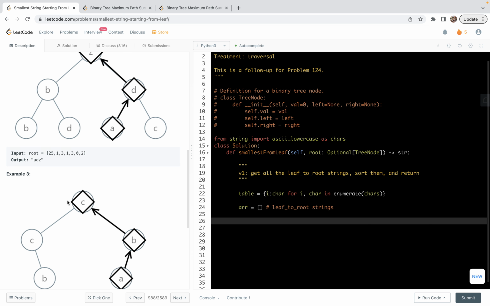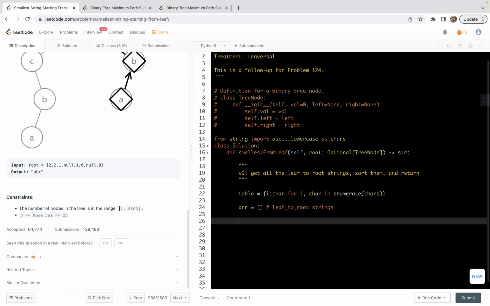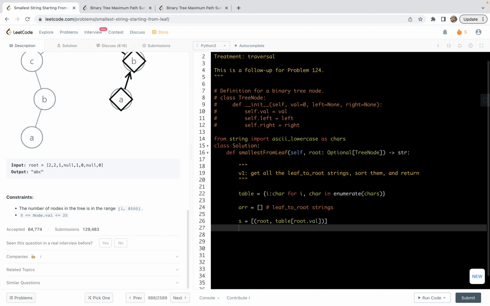So the casing is we do a traversal. Because the number of nodes in the tree is at least one, in other words, the tree is not a null tree, we can do a traversal with iterative format. Here I'm going to store the leaf to root strings. Here the string will be table, the corresponding root value. This table maps the integer value or index to the corresponding characters. So this is the initialization for this stack.